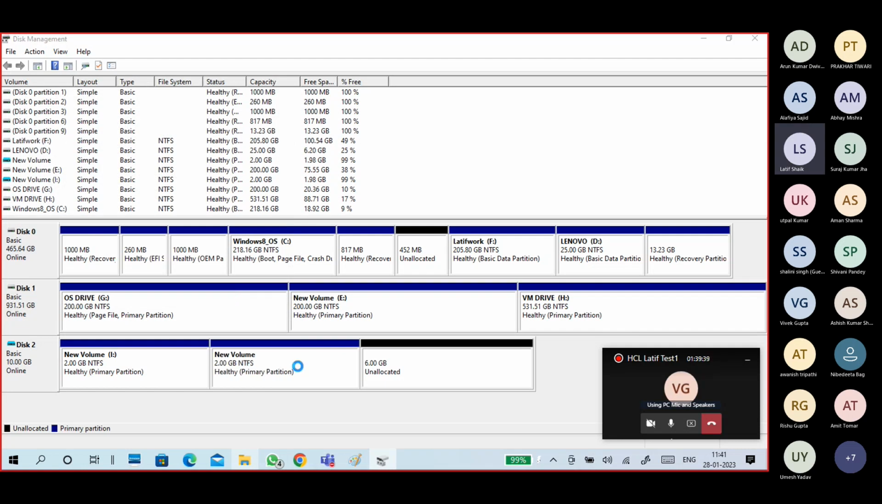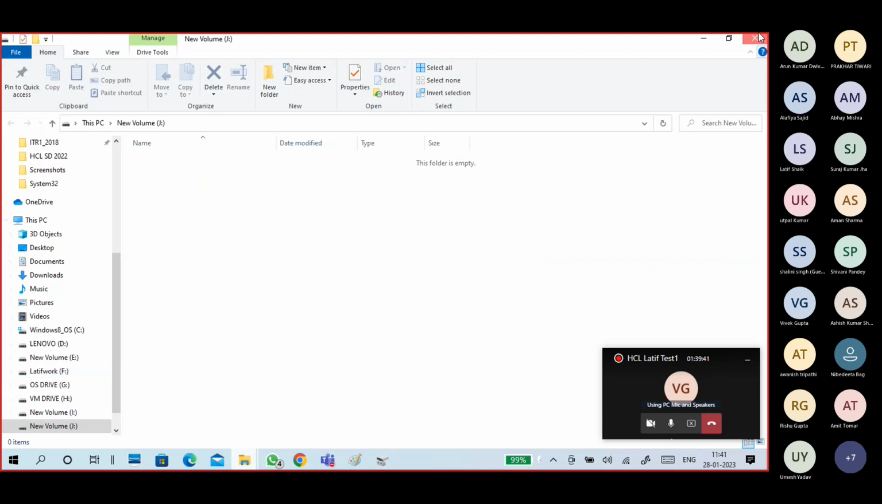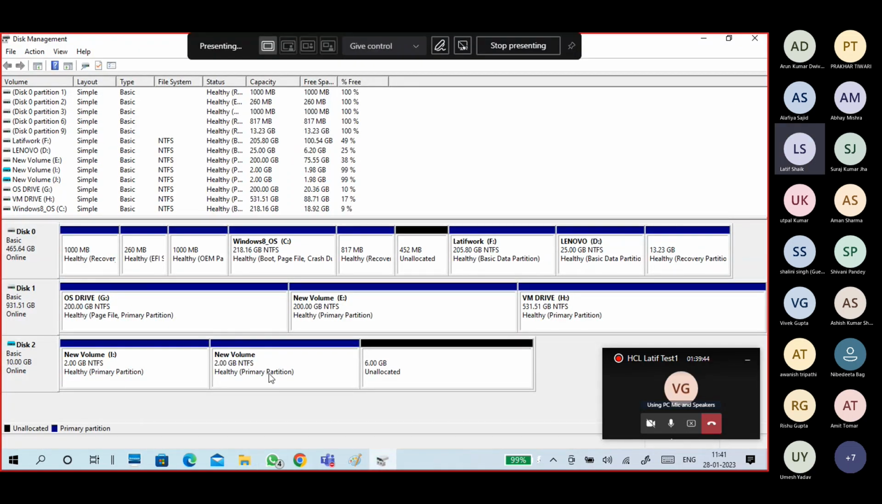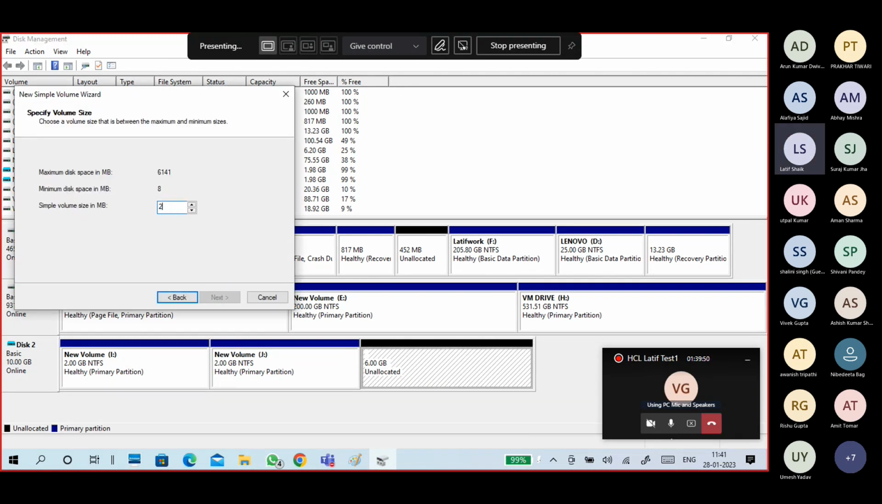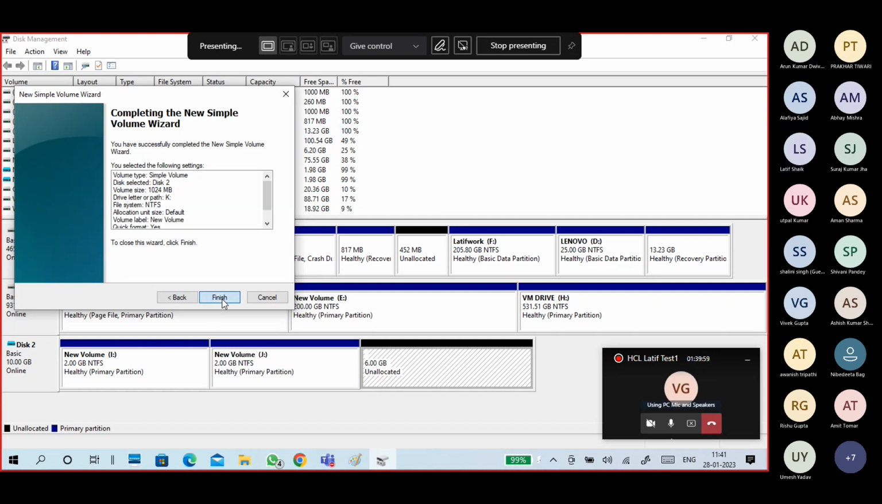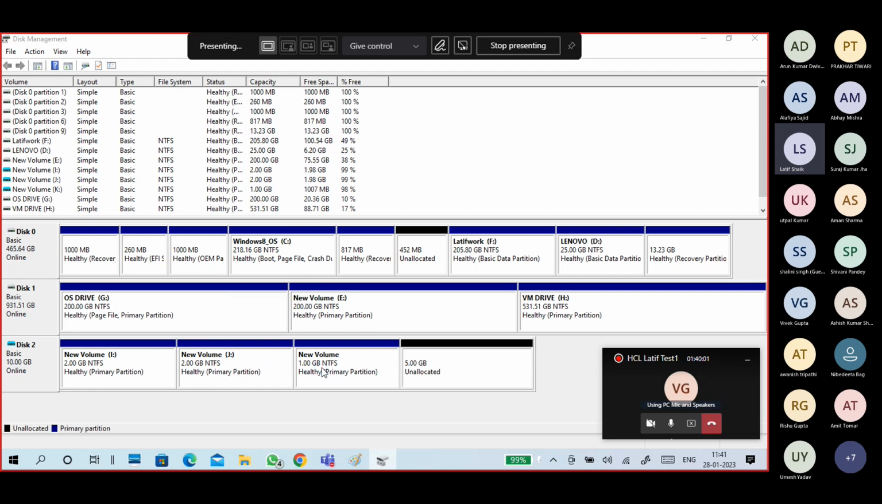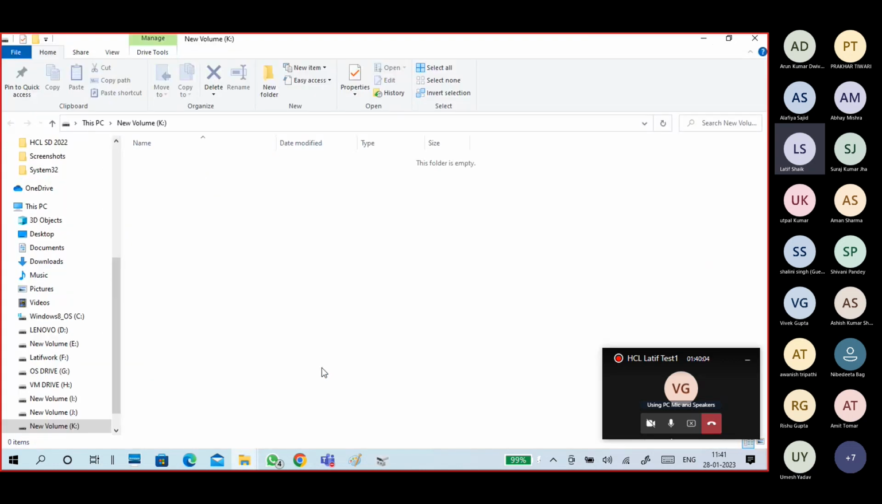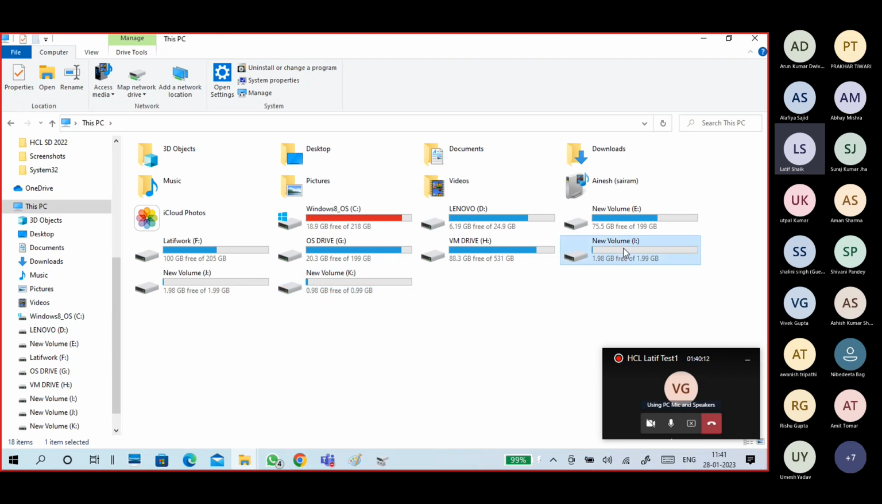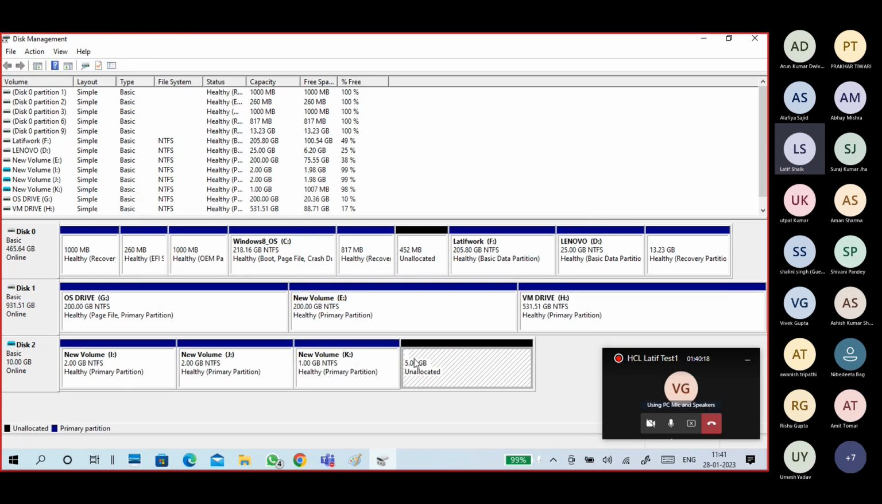What is MBR? How many primary partitions can you create? One primary completed, two primary completed. While I'm creating, I'm not telling whether it is primary or secondary. No option is asking, because that option was removed after Windows XP. From Windows Vista and 7 onwards, that option is not there. So I created multiple partitions. This one is 1 GB only because this is the 5 GB.